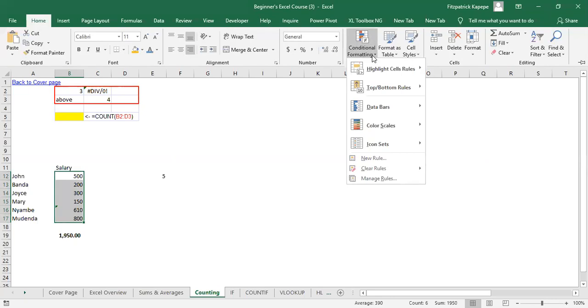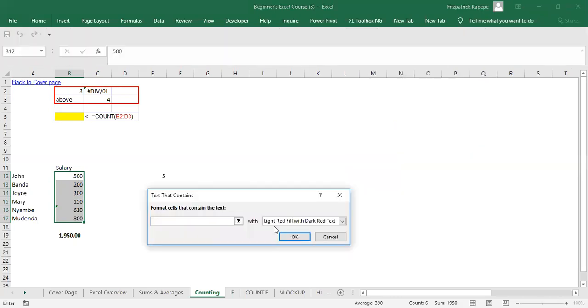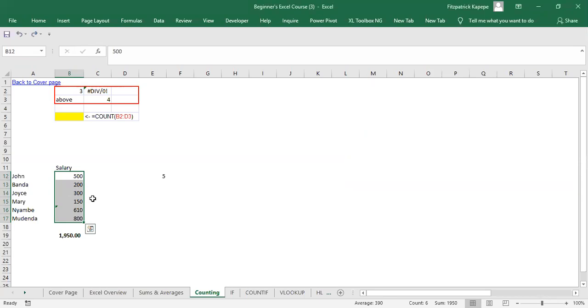Conditional Formatting, Highlight Cells Rules, that contain text. Here, if you want, you can show the type of text, but with conditional formatting, unfortunately, you have to state that it should contain such text. Okay, so we can go back to what we had done.